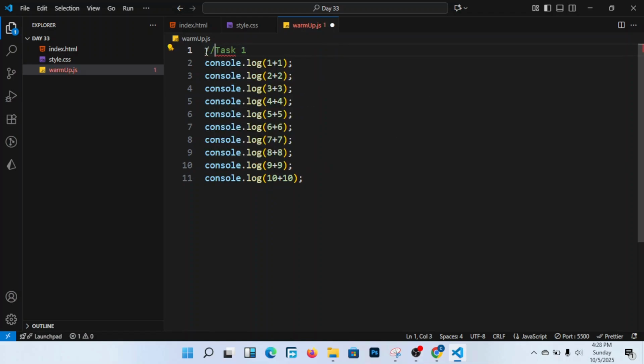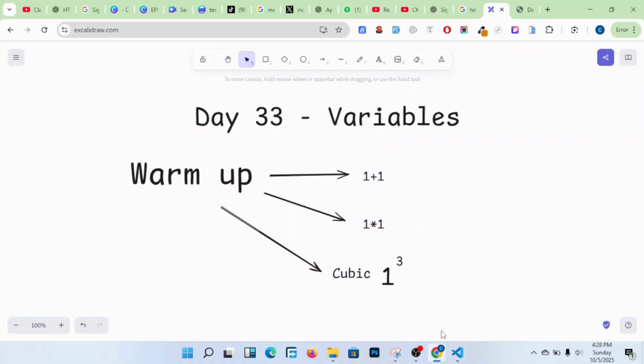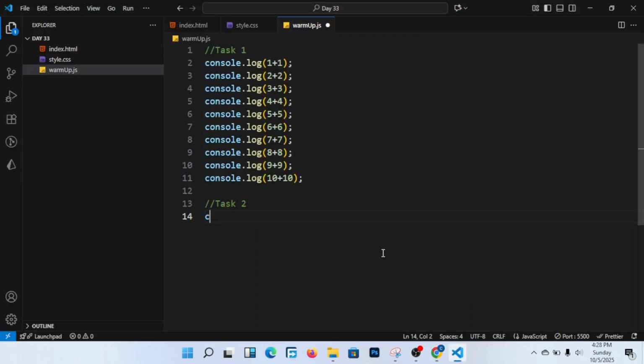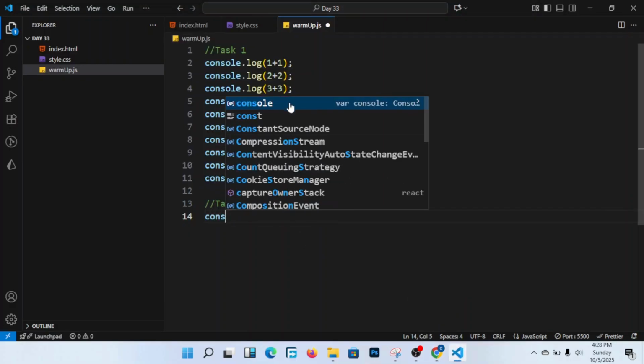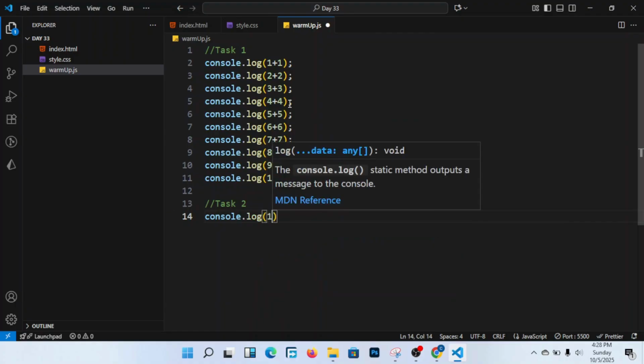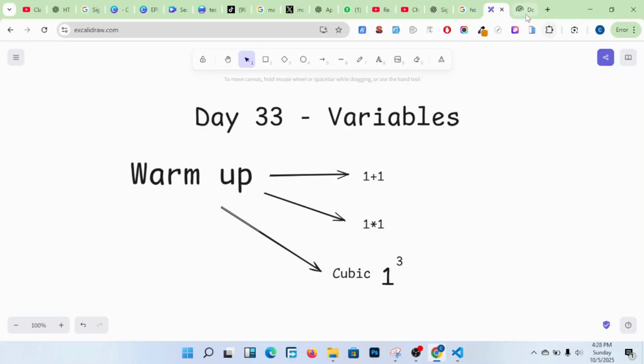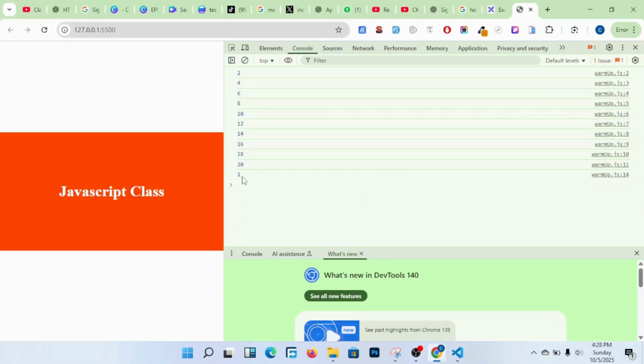Okay. Now task 2 is good. We are going for task 2, and task 2 is which one? Task 2 is 1 times 1 up to 10, like that. Console.log 1 times 1. Okay. 1 times 1 gives me 1. You see it is here.